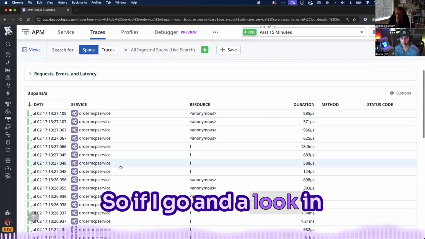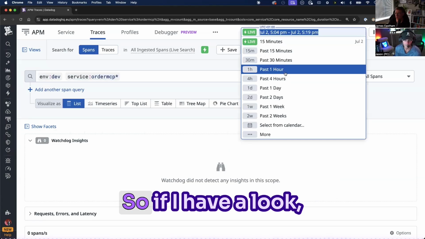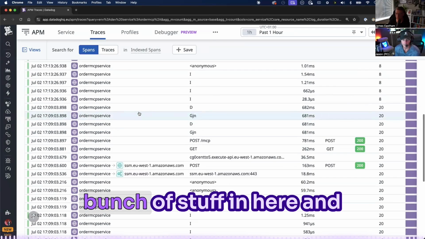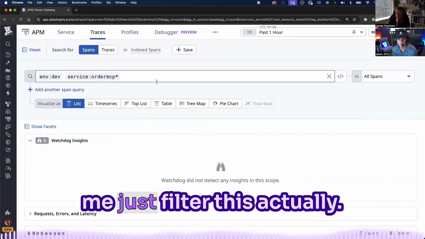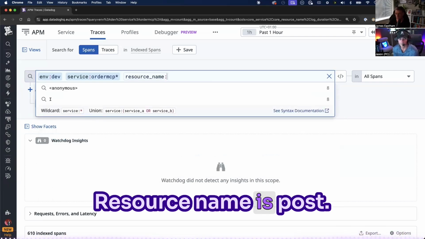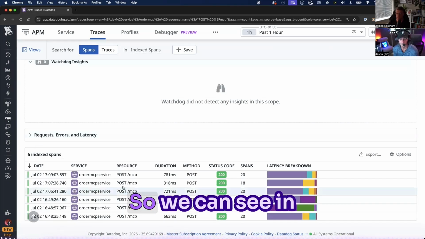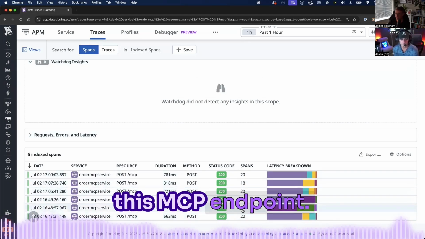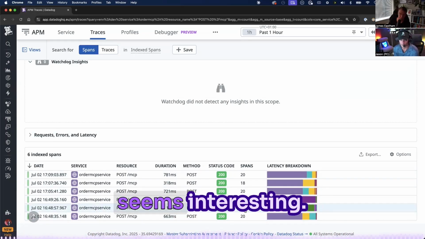So if I go and have a look in Datadog now, this has been tagged as the order MCP service. Let's have a look at the last hour, and I can see there's a whole bunch of stuff in here. Let me filter this: resource name is host MCP. So we can see in the last hour there have been 5 calls to this MCP endpoint. I'm going to pick on this one here just because it's the longest, and there are 51 spans, which seems interesting.